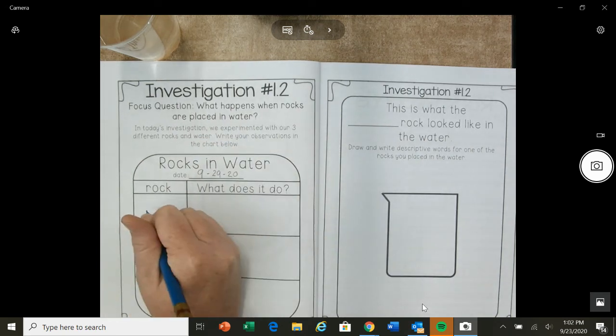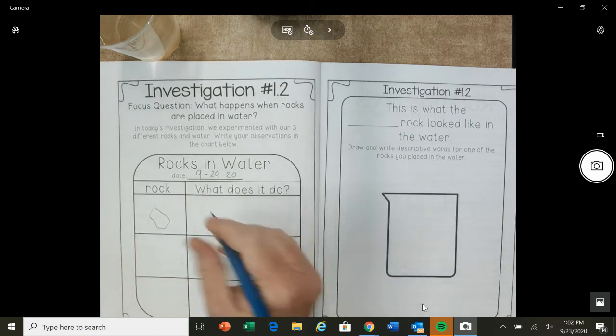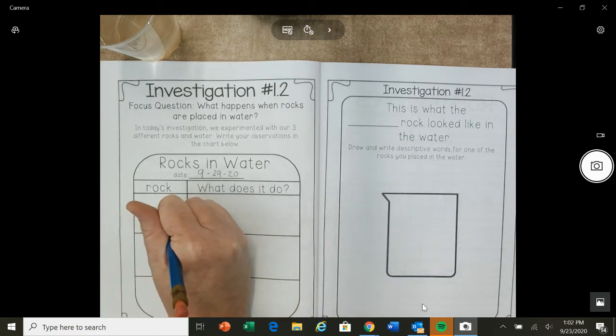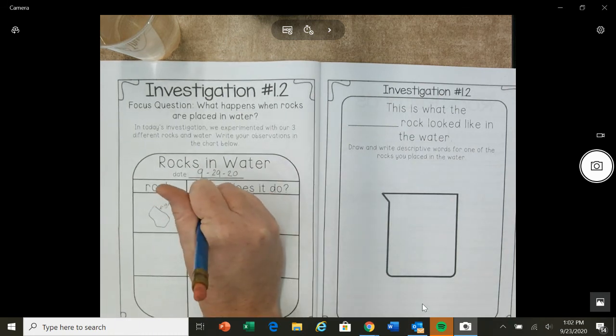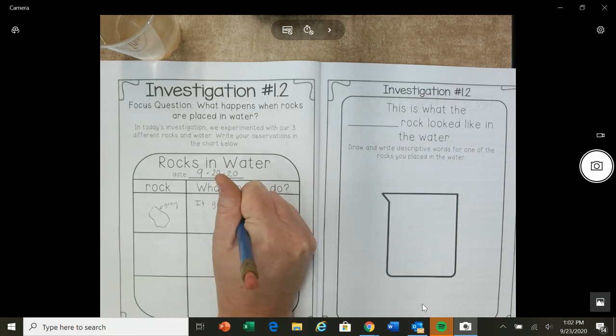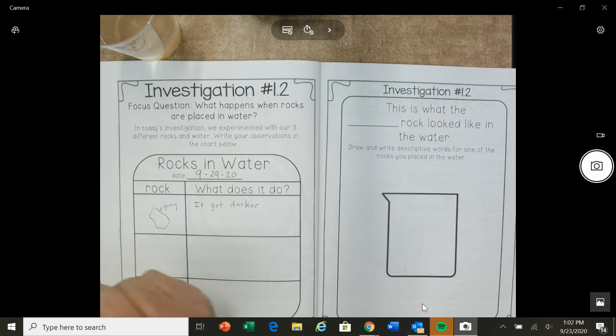Okay, and our rock. The first one I'm going to do is the basalt. It's our gray rock. And what does it do? It got darker. Didn't really do anything other than getting a darker color.